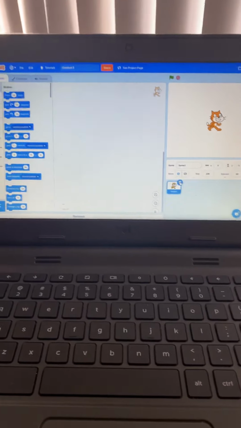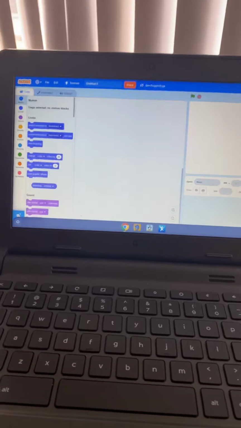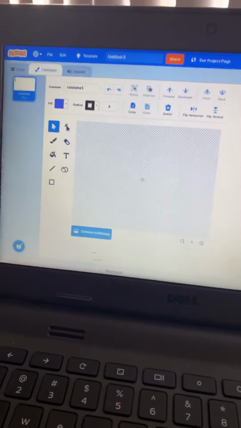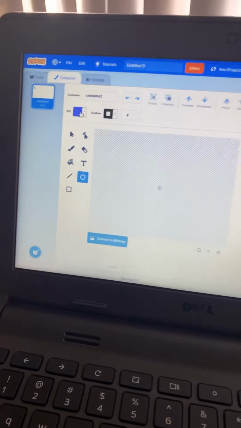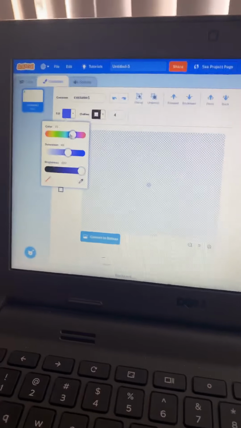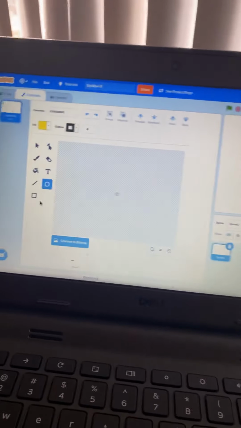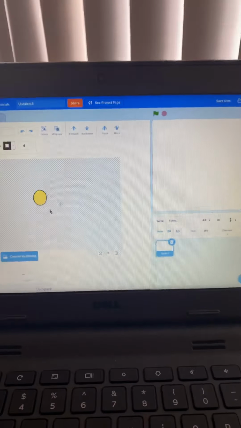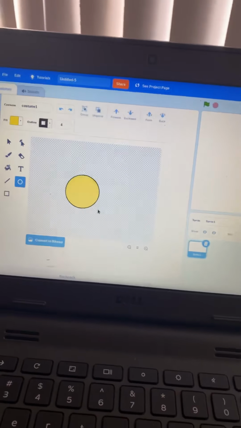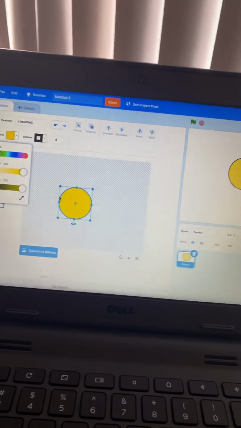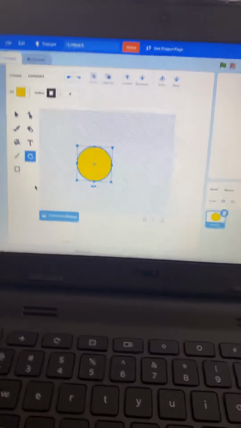So first, delete the cat, this cat, and then go on choose sprite, but don't press it, okay? And go to paint. And then we're going to make a coin clicker game, okay guys? And go to yellow. I think that is good, okay? And next, whatever you want, just make it while I do yellow. And next I'm going to make a lot brighter, like darker.